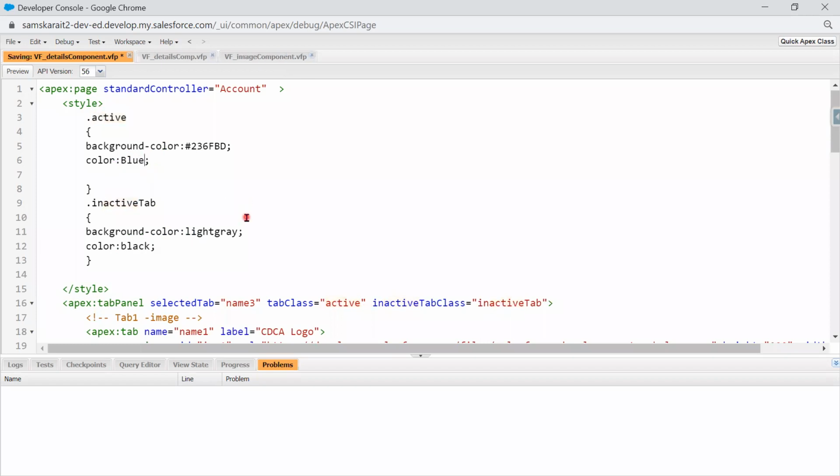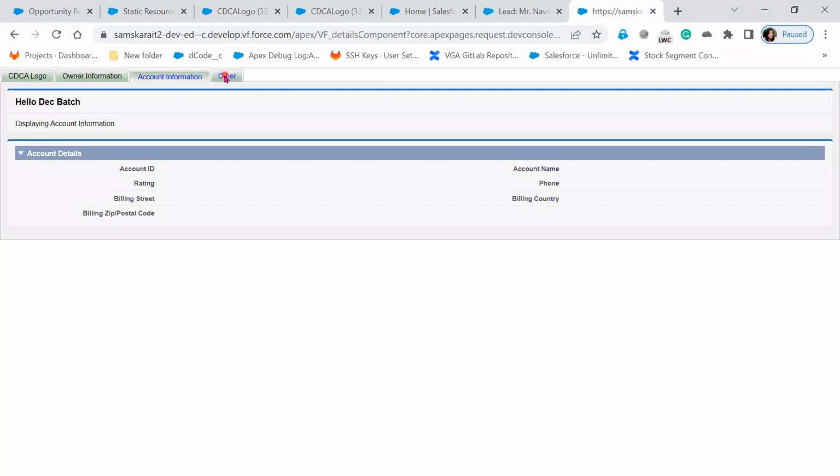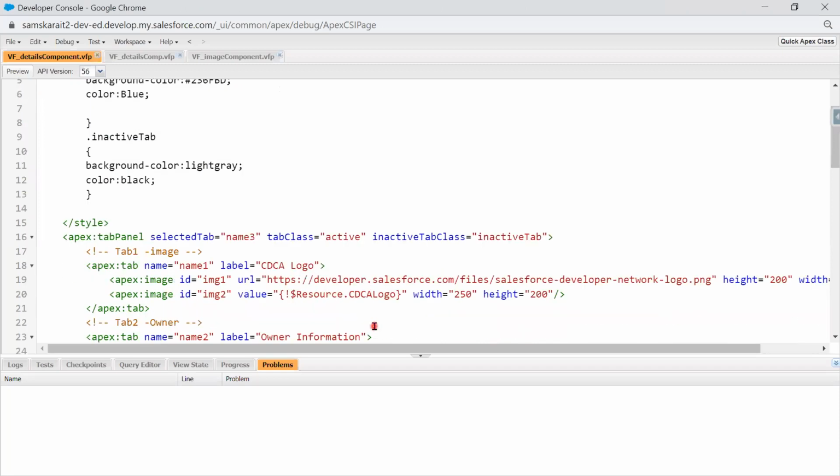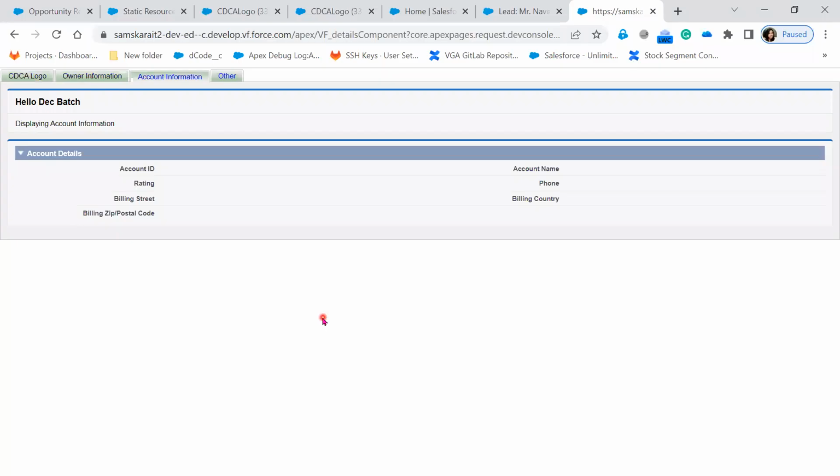Let's keep this blue. As soon as the one which is selected, it is changing the name. This is why it is showing the other is not clickable, basically. It is disabled. If I remove the disable, true, see, it's gone.